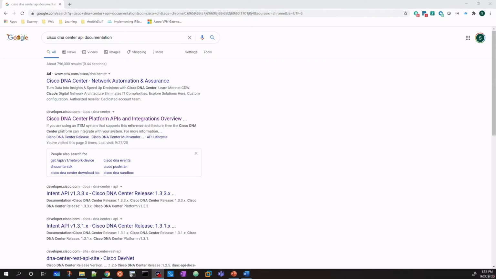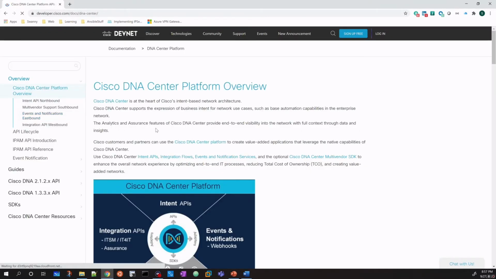So now that we know that we have to use API documentation in order to write our API calls, you'll see I came into Google and I simply just did a Google search for Cisco DNA Center API documentation, and here is Cisco DevNet's website. So I'm going to click this, which takes me over to DevNet and DNA Center's API documentation.